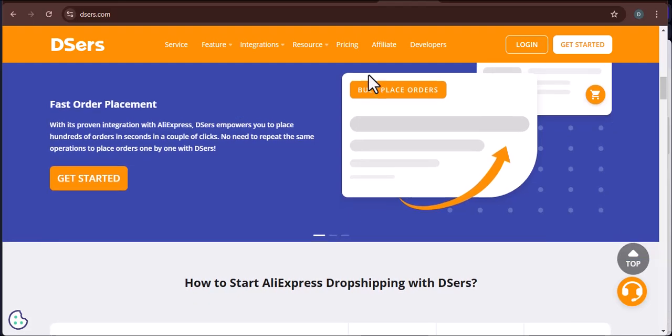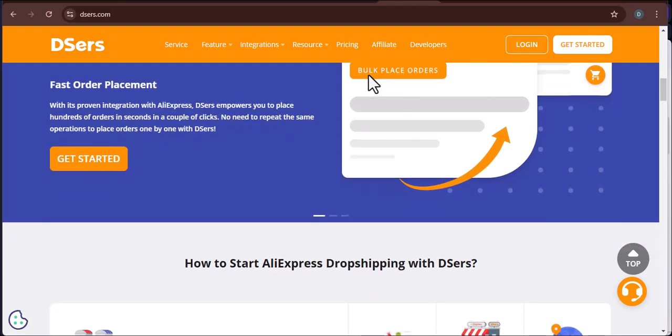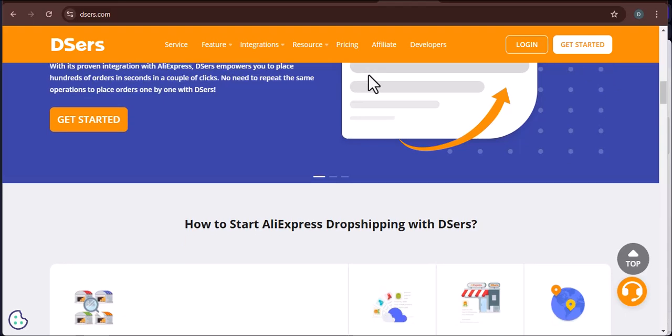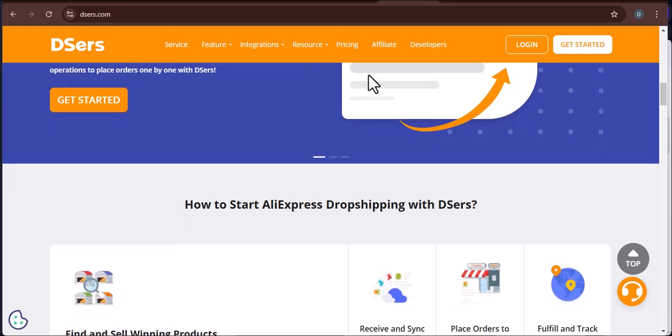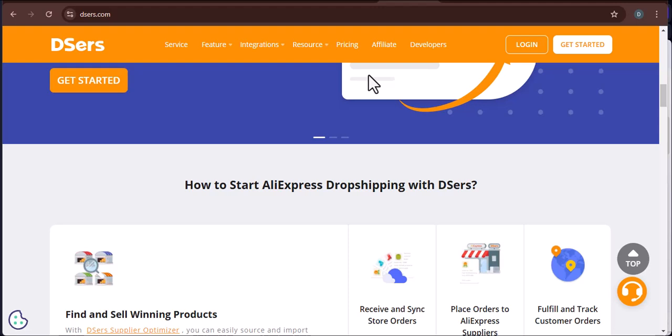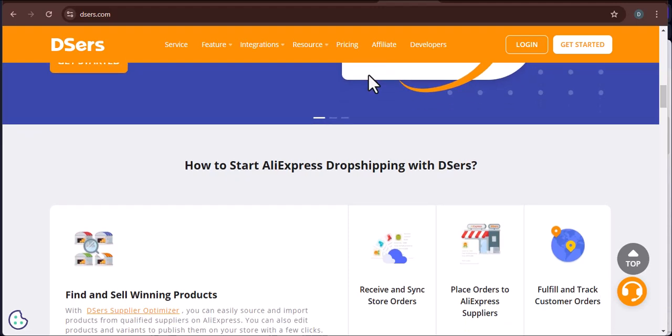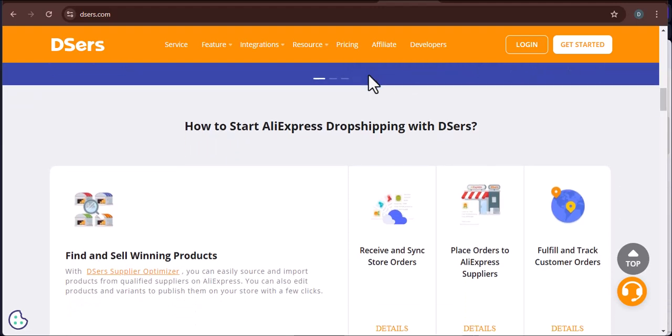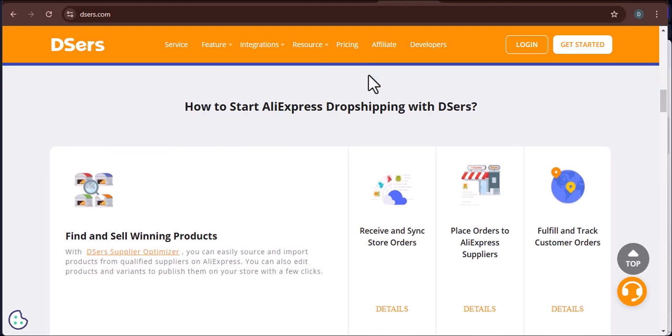Now, let's get started. How to link DSers to eBay. Create a DSers account. Create an eBay account. Link your DSers account to your eBay account. Import products from DSers to eBay. Manage your orders and track your inventory.